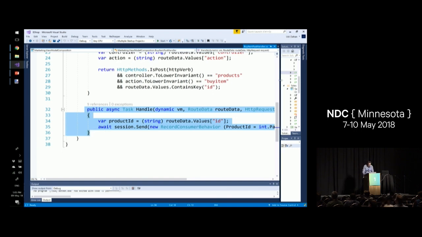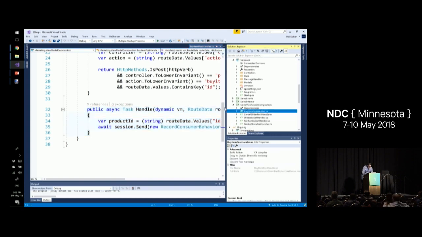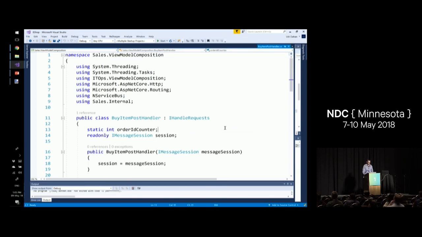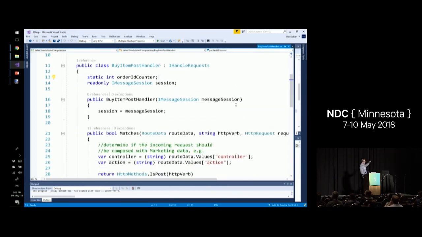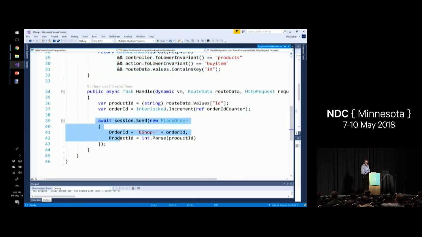And now what we're going to do is look at another vertical slice that is handling that same button click. So we'll go into sales, and inside sales, again, we see a buy item process handler, which again is doing that I handle requests, handling the HTTP post buy item action for the /product/ID. And for that button click, what it then does is it sends its own message saying the user wants to place an order.